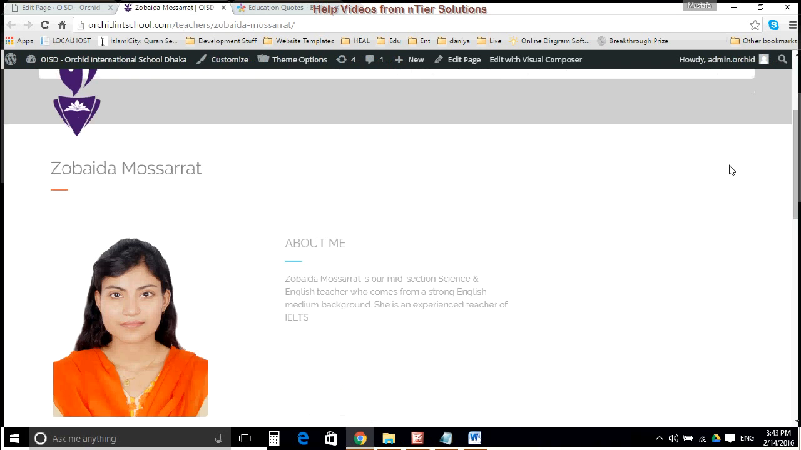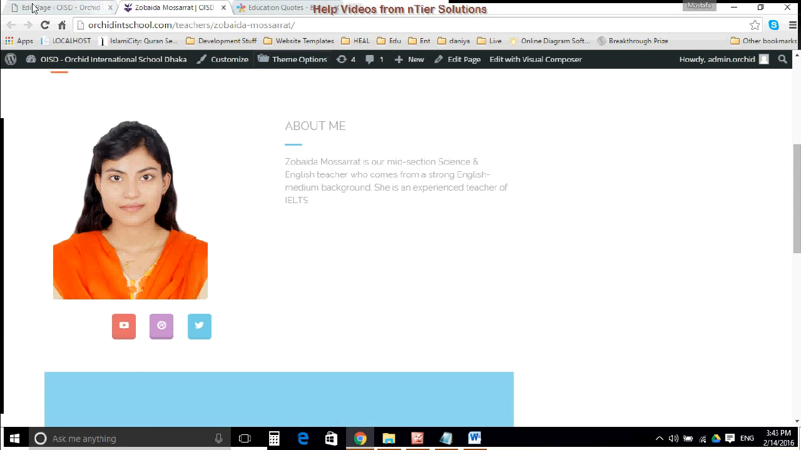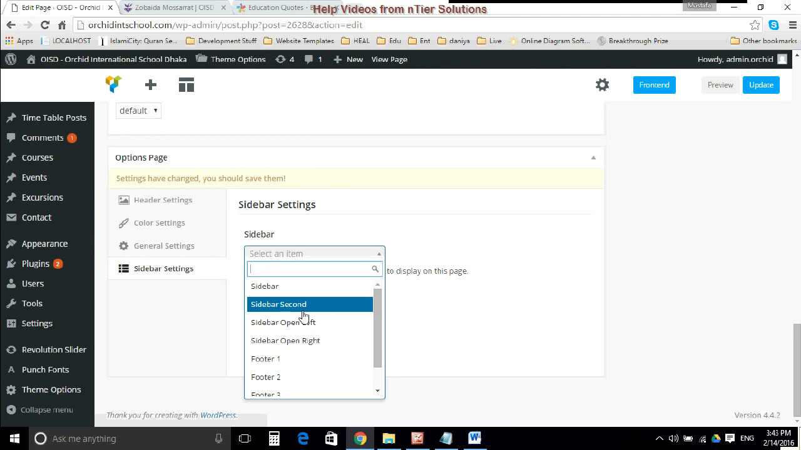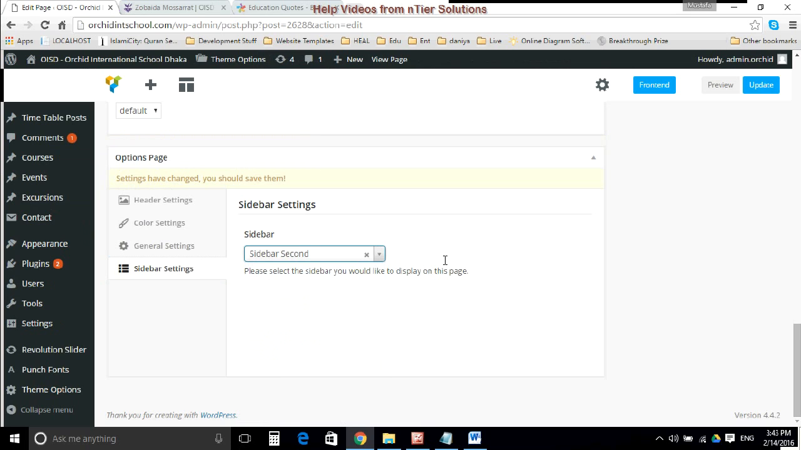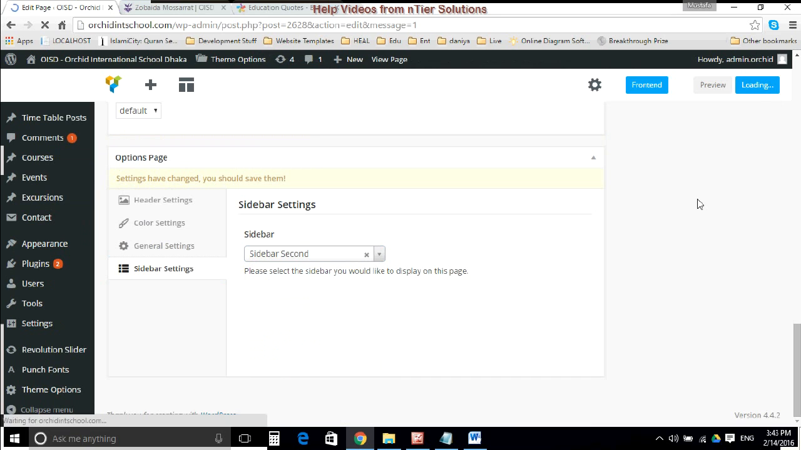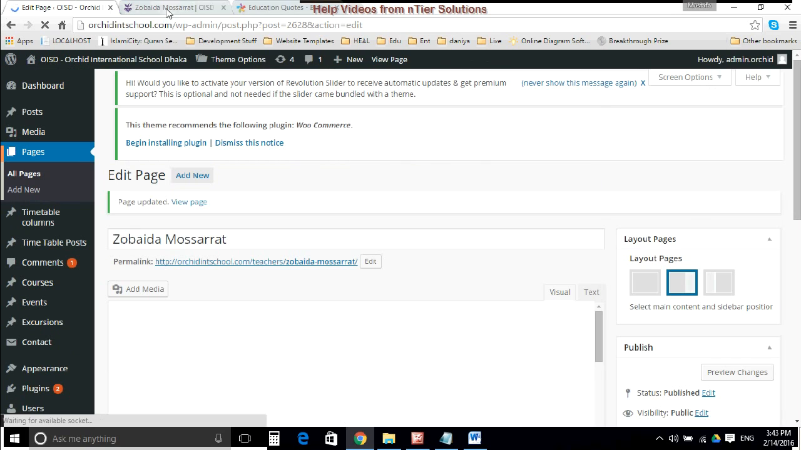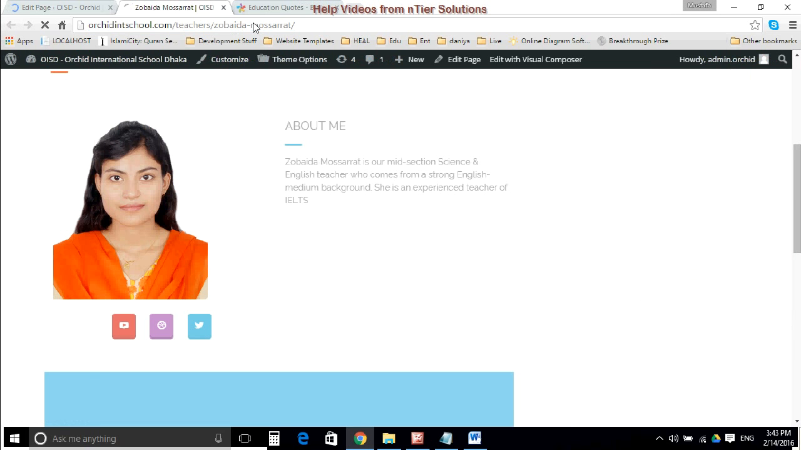Then as you can see, the side area is also blank, so you go to sidebar settings, select item, and select sidebar second. For all teachers you add, select the sidebar setting second, because that is where all the teachers' links have been provided. Now after that you click update, and let's see the changes that have been provided so far.